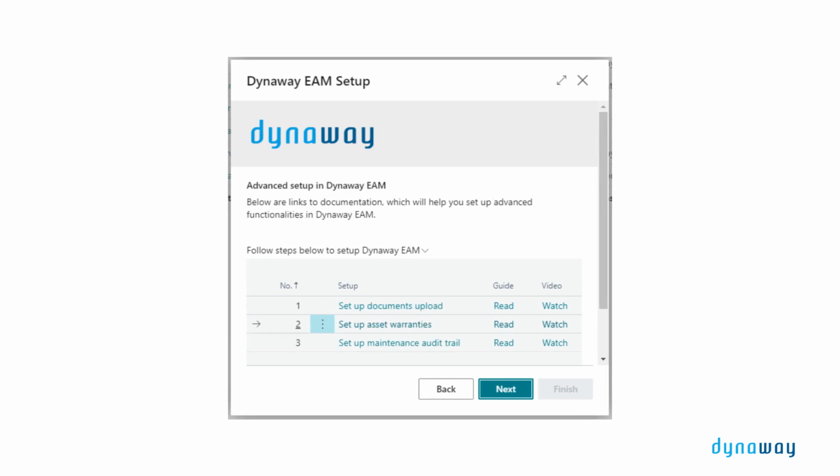On the next page you can find setups for more advanced functionalities of Dynaway EAM. Some functionalities such as asset warranty require to be included in the license to use them, but you can anyway prepare the setup for them if you want to use it in the future.